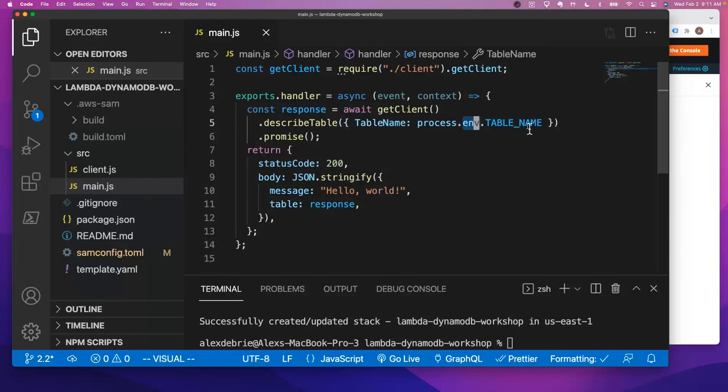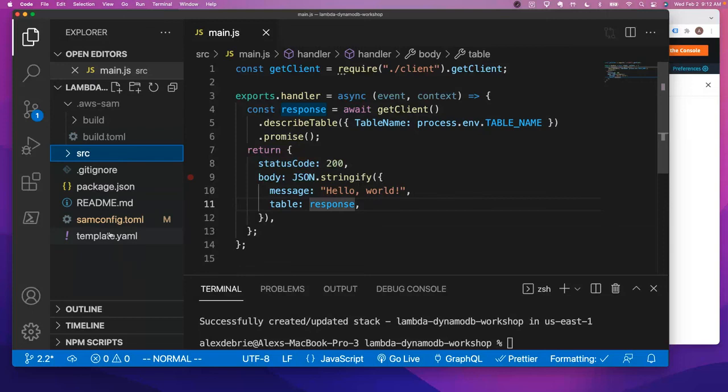So what we're going to do is pass it in as an environment variable. I'll show you what that looks like in just a second here. Once we get that response back, we're just going to return it in our HTTP response. So rather than returning the event, we're now returning the response back. All right, two more things I need to show.